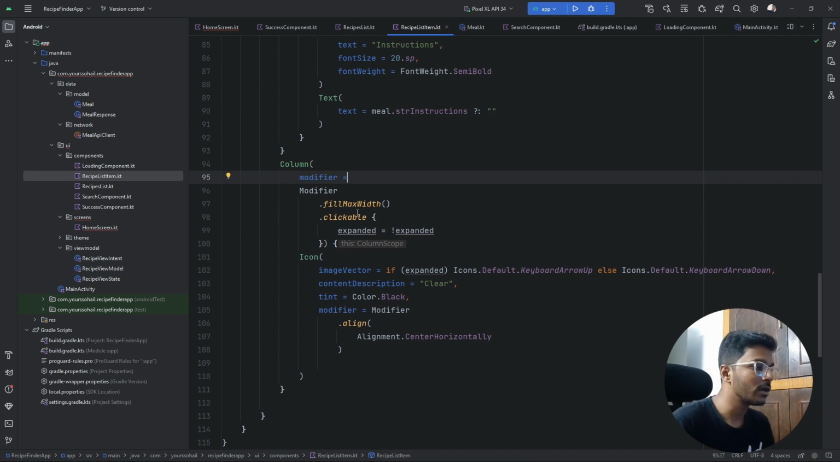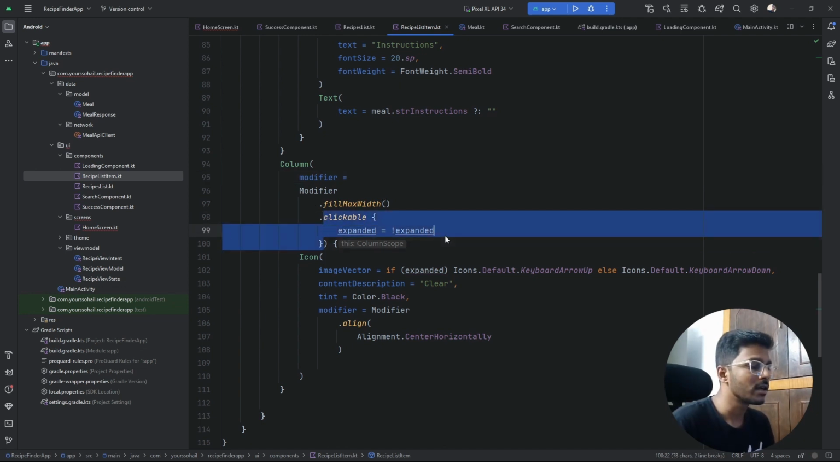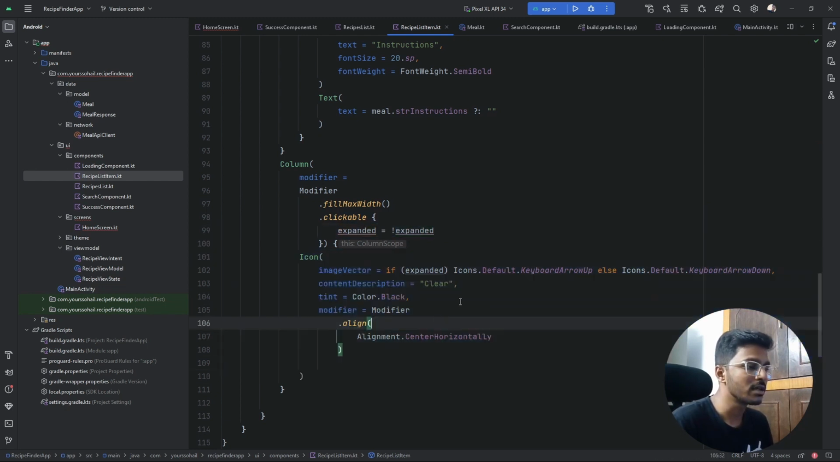I have added a Column which takes in the max width, and for the clickable, it is just updating the expanded value. And for the icon, I'm doing this logic where in case it is expanded, I'm going to use the up arrow keyboard icon, and in case it is not expanded, I'm going to use the keyboard arrow down. Tint as black, modifier alignment as center horizontally.